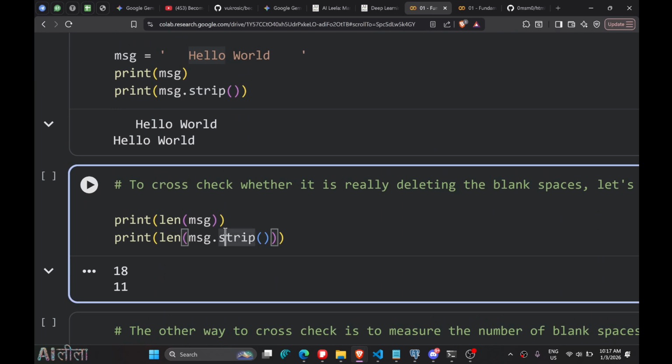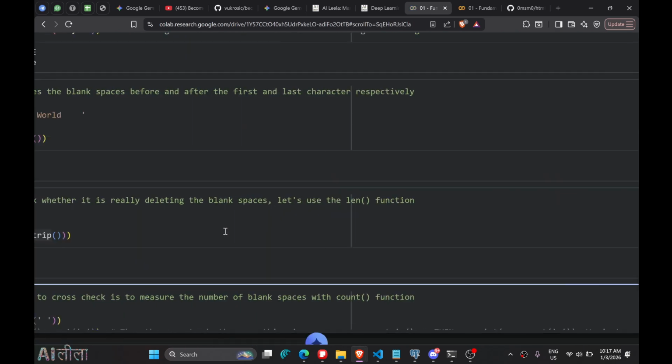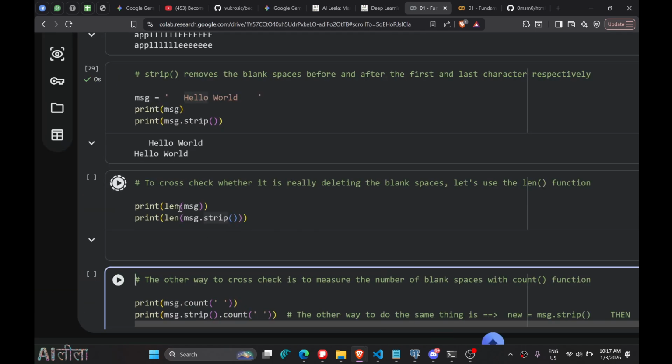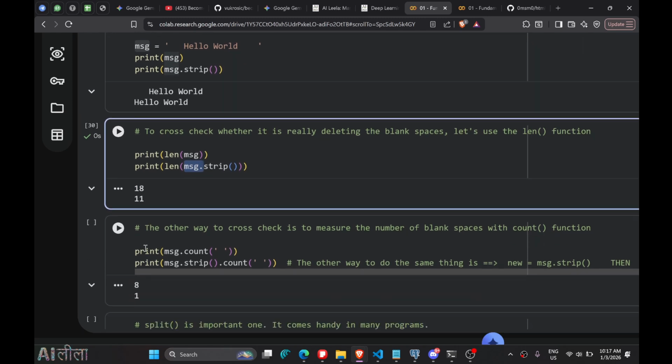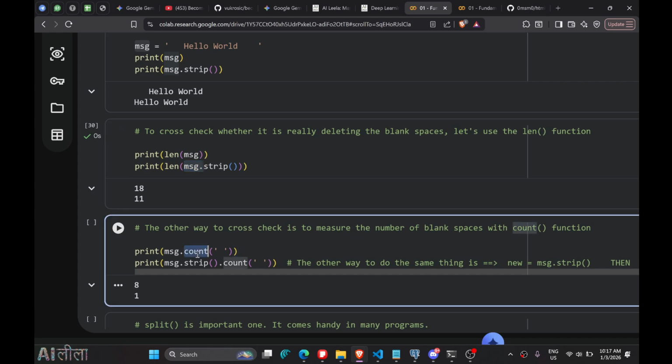And here we are just counter checking, before stripping what was the size, and after what is the size. So we can see that this message has 18 length, but after stripping it we have 11 as length. And then we are also doing count. So we are just playing on it. We are saying tell me how many times this space appeared, and it says that it appeared 8 times, and then we are stripping it, and we are applying another function on it.